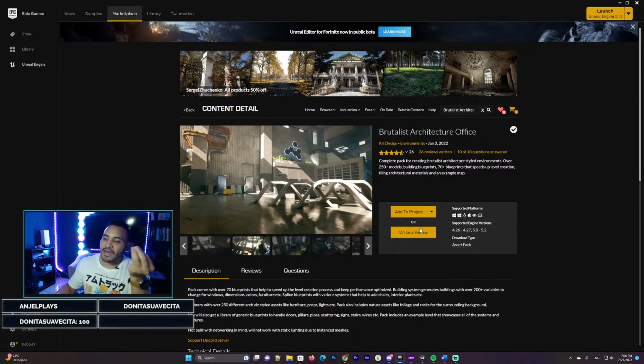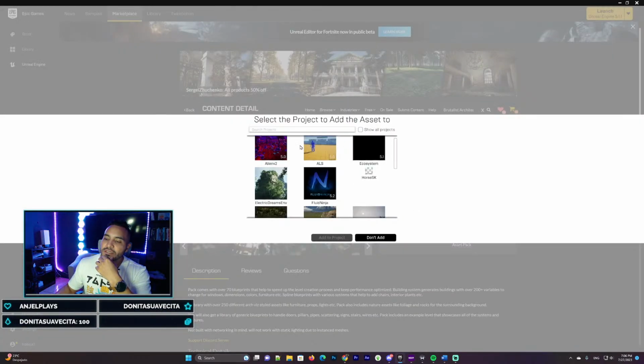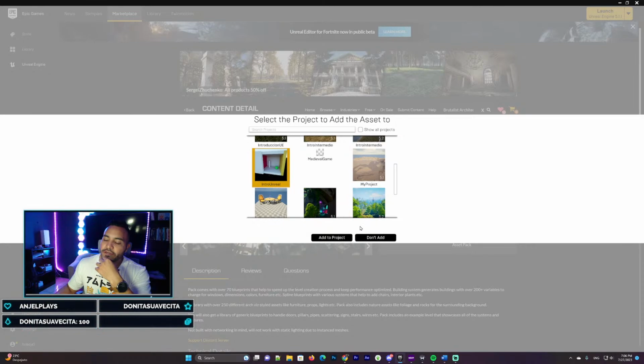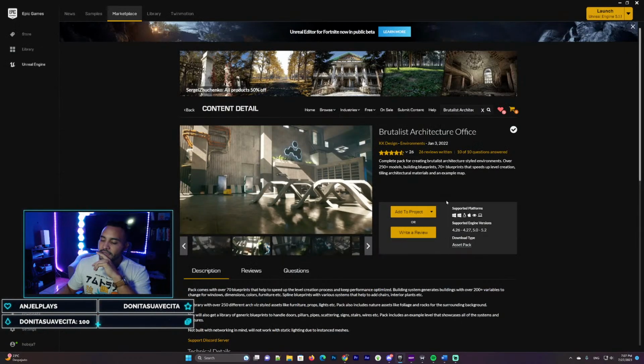In order to add this to your project, you just have to click on the option to add to project, select the project you want to add this to. In our case is Intro Unreal, then click add to project. It's going to download the project. This one is about 2 gigs, and then you can use it, and that's it. I already added this to the project because I had to download it, and we're not gonna wait for that.